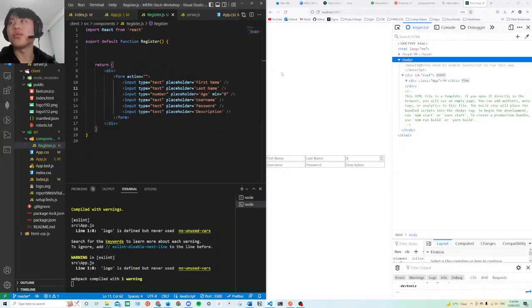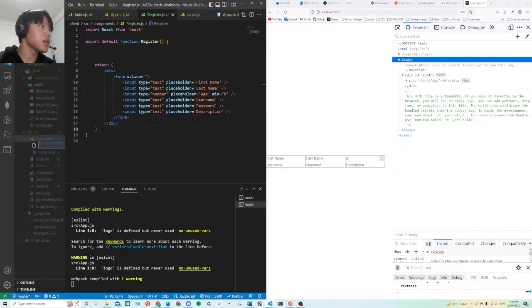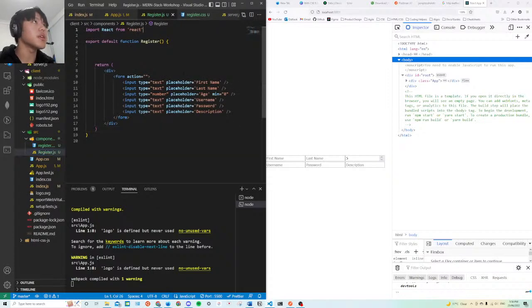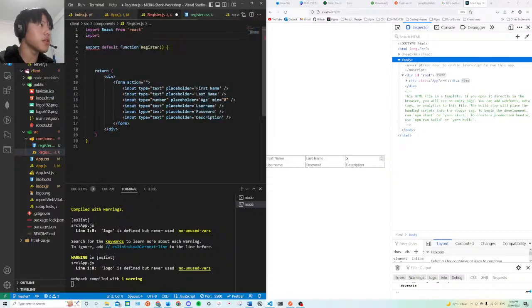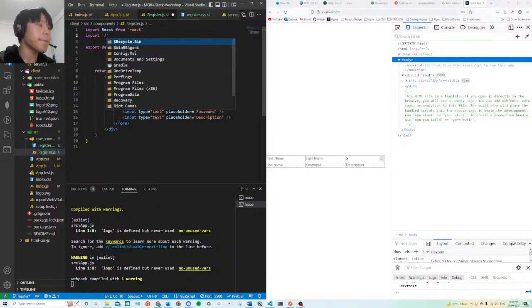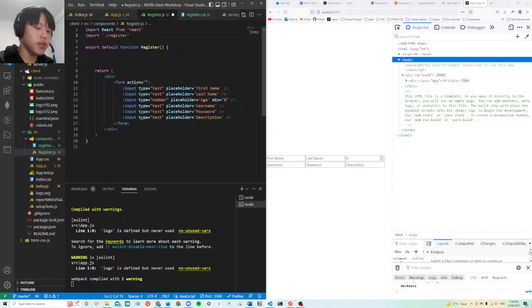Next thing we're going to need to do is we're going to need a way to actually save the data. Oh, actually, I'm going to reformat this just so it looks a bit better, because the way it looks right now is a bit interesting. I'm going to make a CSS file for this, register.css, and then we're going to have to import this CSS file up here. So import register.css.